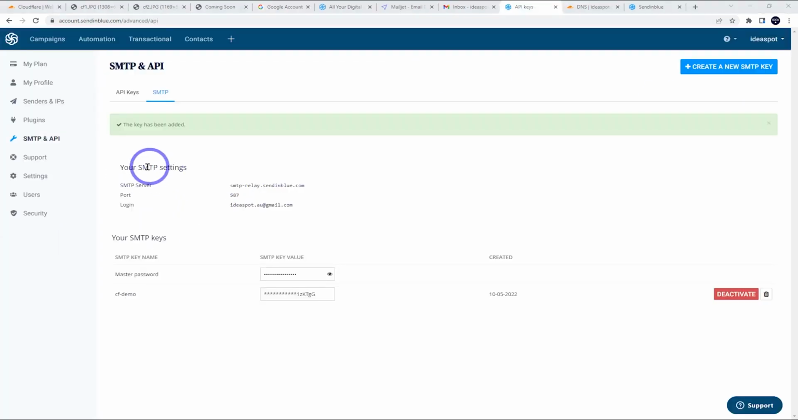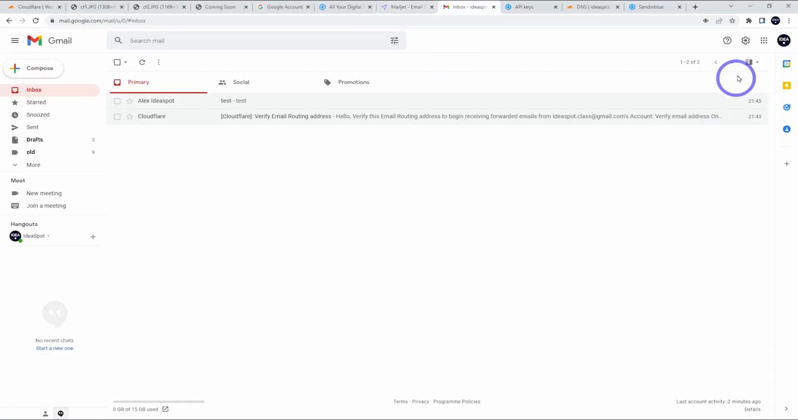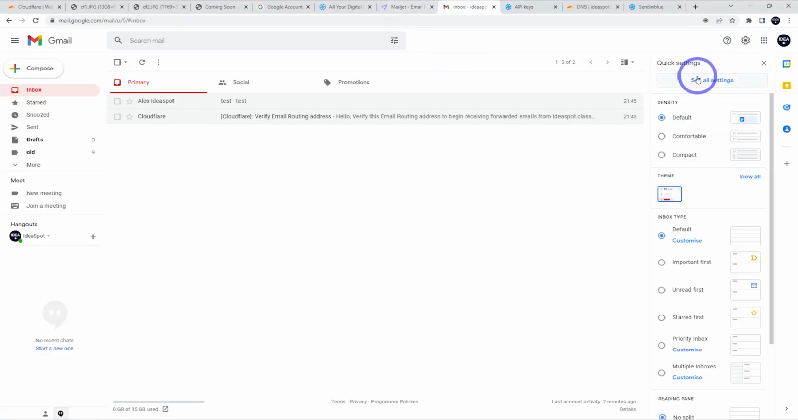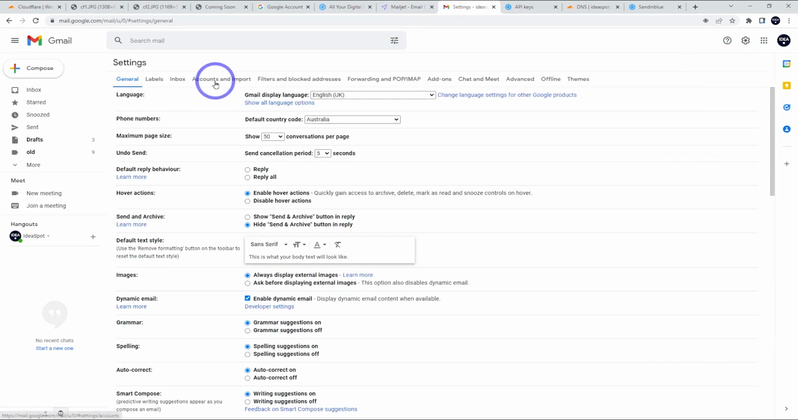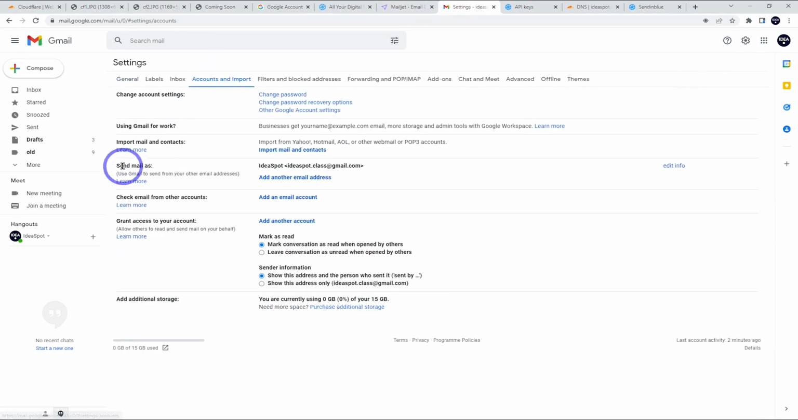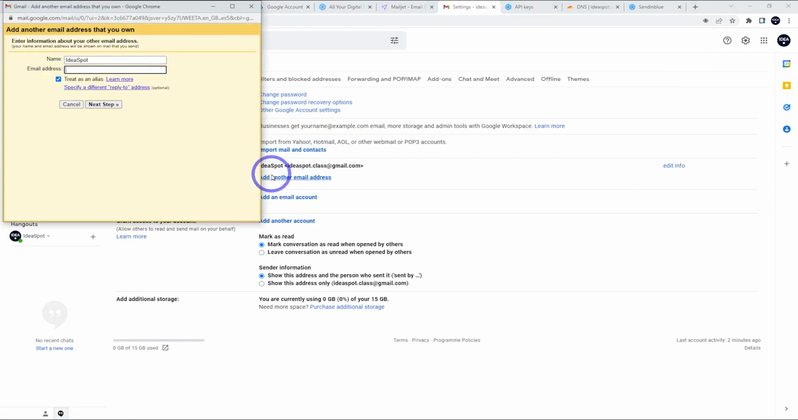All right, our SMTP settings are here. We're going to use those in just a second along with our passwords. So let's head back over to Gmail. In our inbox, head to the gear icon and see all settings. Under accounts and import, under send mail as, we can add another email address here. In my case, I want to add Alex at ideaspot XYZ, but you put your own in there. Untick treat as alias, and we go to our next step.